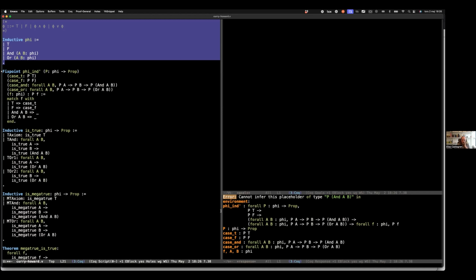And it gives us some hints for what's in our environment. We can look here. Here we have a function that produces a P of and A B, and that's the parameter case and. So let's use case and. It needs an A and a B, it needs a proof of A, it needs a proof of B, and it produces that. So the case and takes an A and a B, that's our A and B here, because we want the conclusion to be this thing.